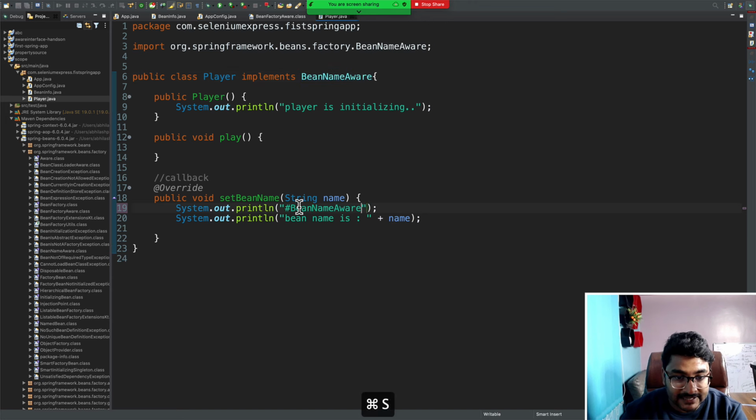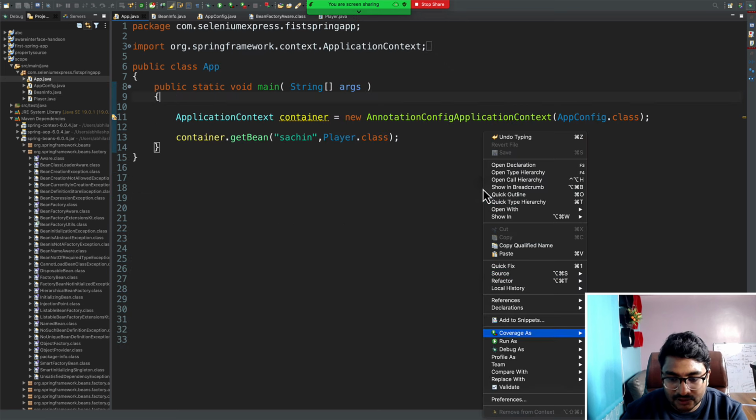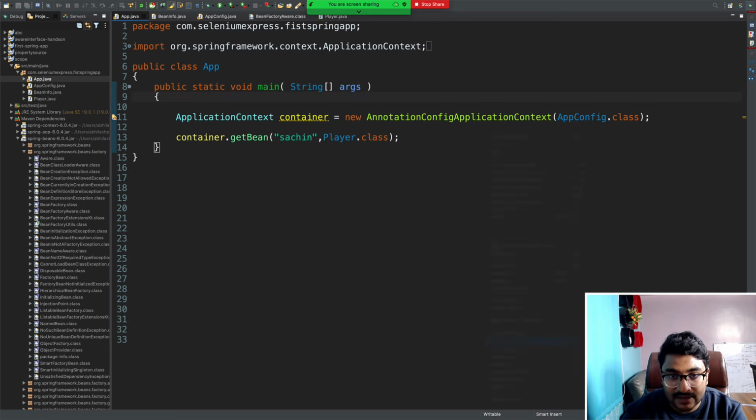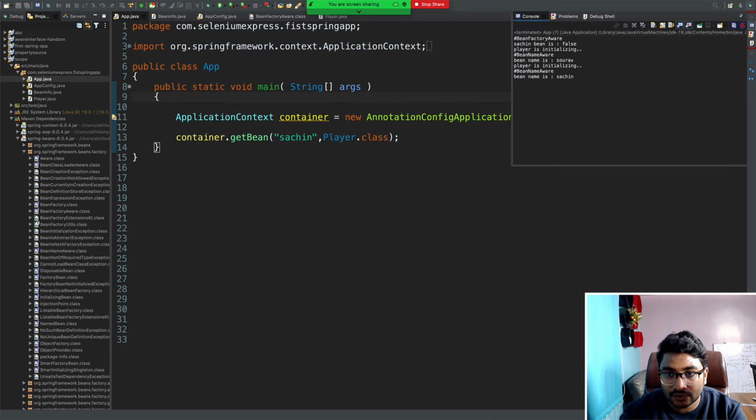So if you have multiple such methods in your project, if I go to app.java, right click, run as Java application, now look at the flow. See, BeanFactoryAware is coming first. Then, one second, BeanNameAware is here. BeanFactoryAware is coming first, then the BeanNameAware. So before your object is initializing, you can see, Sachin bean is false.